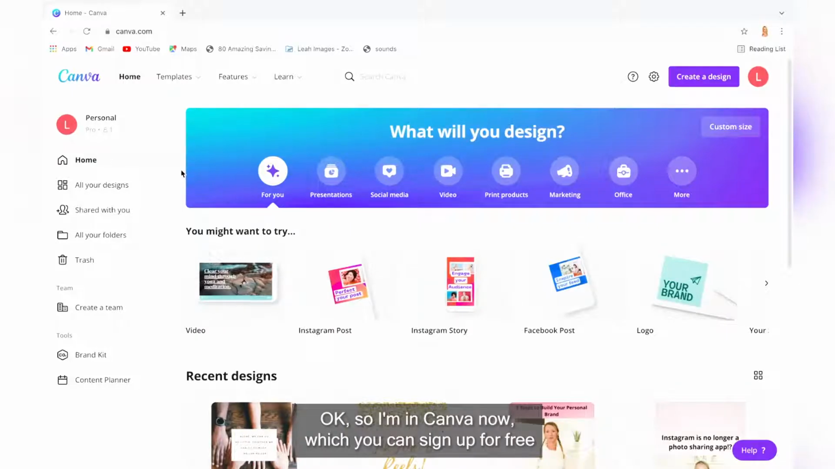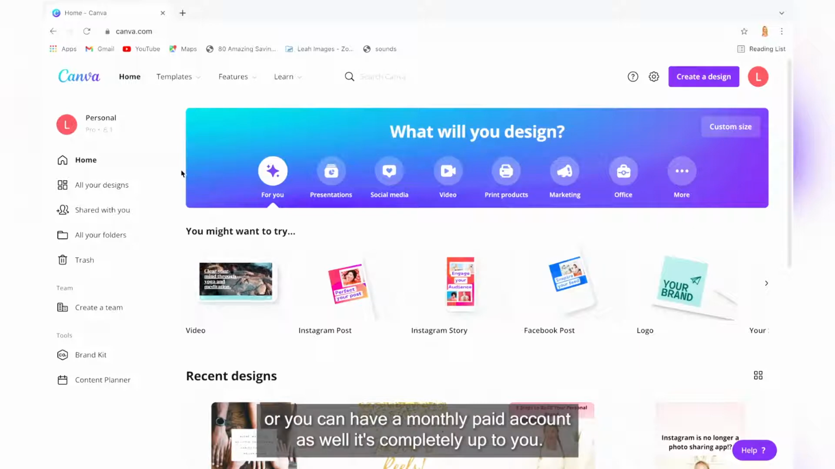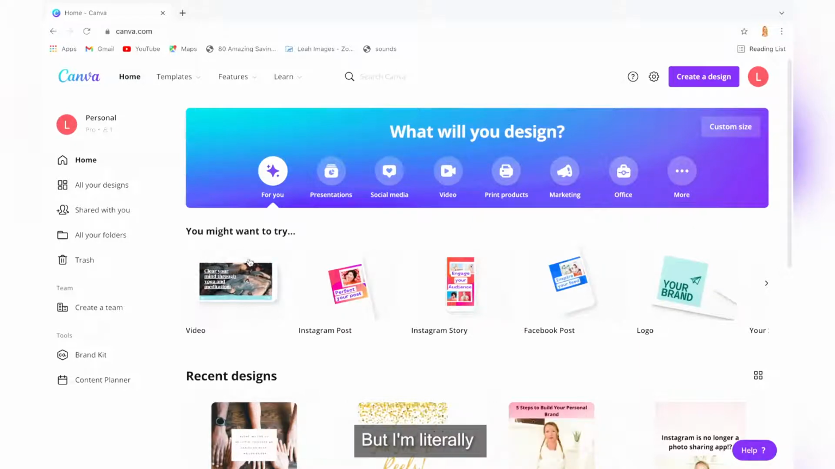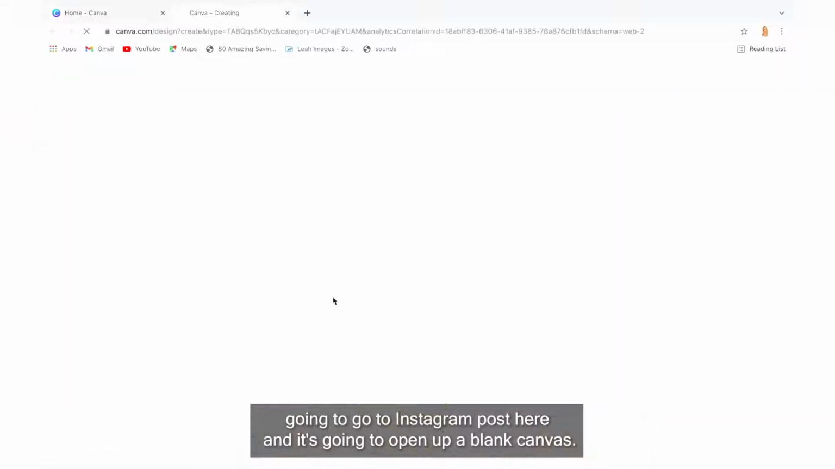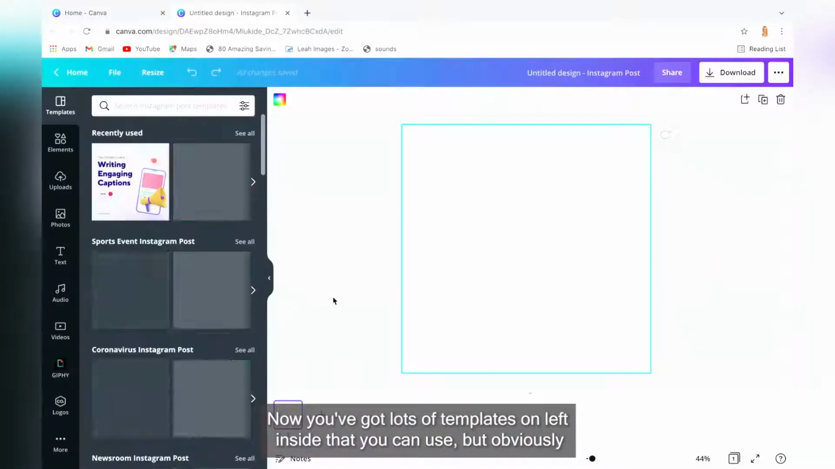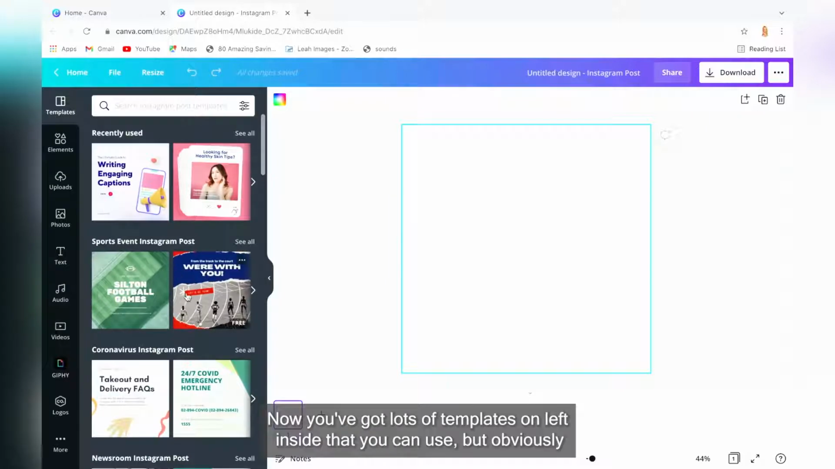Okay, so I'm in Canva now, which you can sign up for free or you can have a monthly paid account as well. It's completely up to you, but I'm literally going to go to Instagram post here and it's going to open up a blank canvas. Now you've got lots of different templates here on the left hand side that you can use, but obviously I want to just upload my own images to this one.